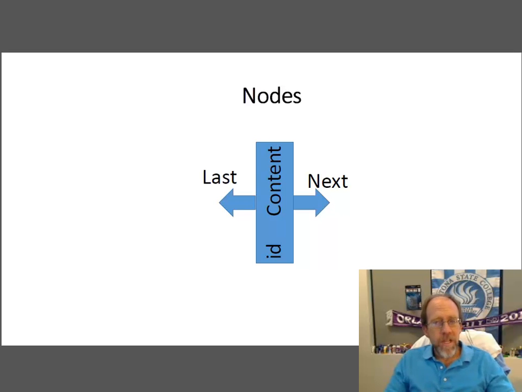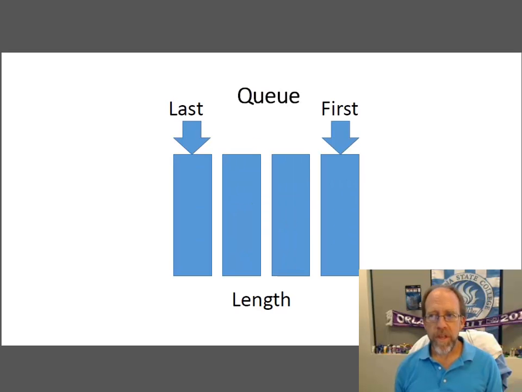Now, each of the individual nodes associated with the queue are going to be an object unto themselves. In the model that I'm going to use here, I'm going to use doubly linked nodes. So the nodes will have a pointer to last, a pointer to next, which is essentially a pointer to the node on one side of it and a pointer to the node on the other side of it, an ID, and a content. What I'm going to show you is some of the logic of how you actually create the queue itself. So the queue itself is an object. Each node is an object, the queue is an object.